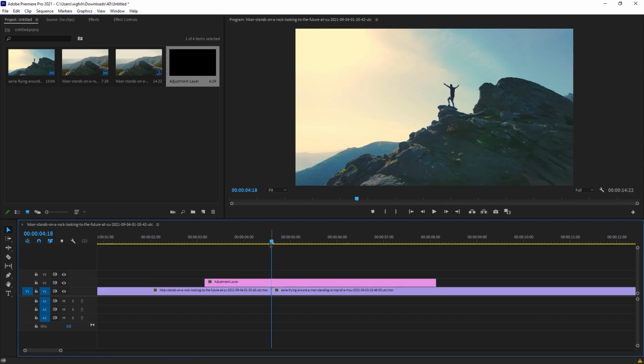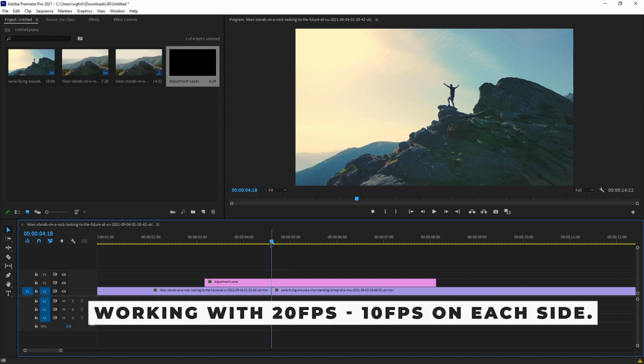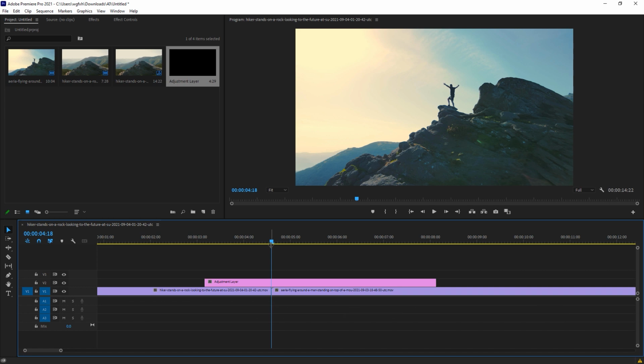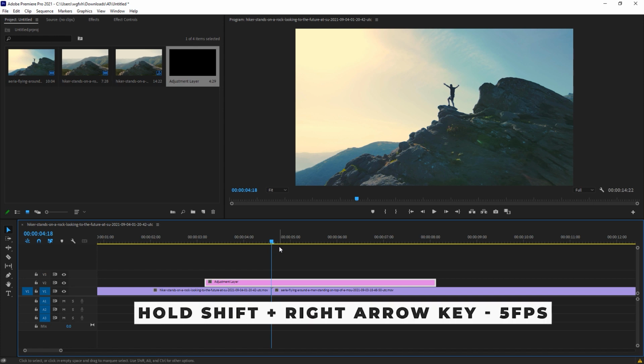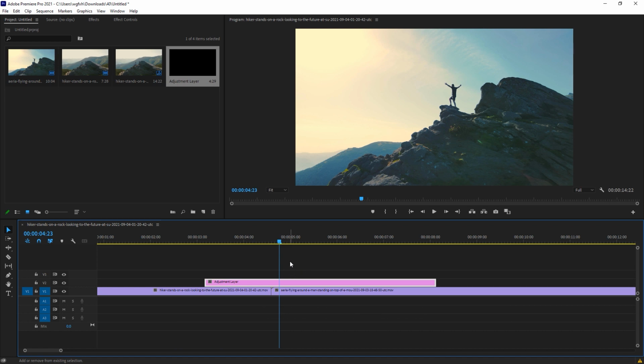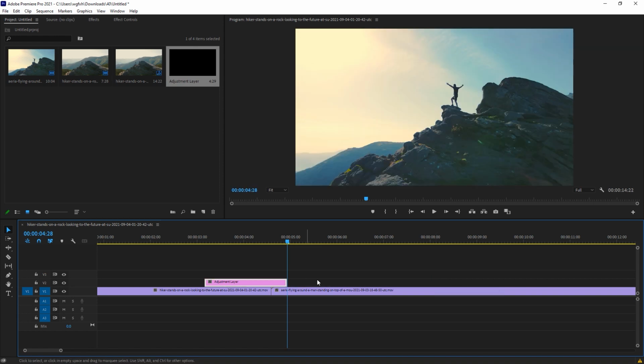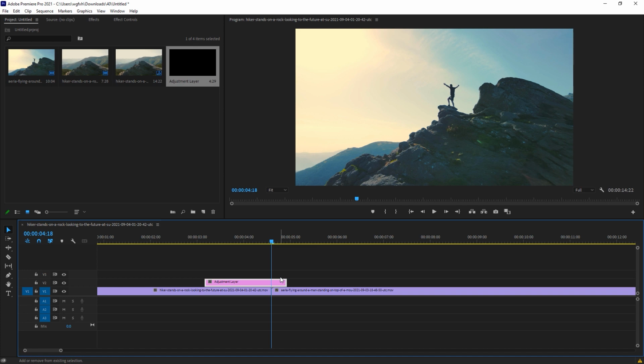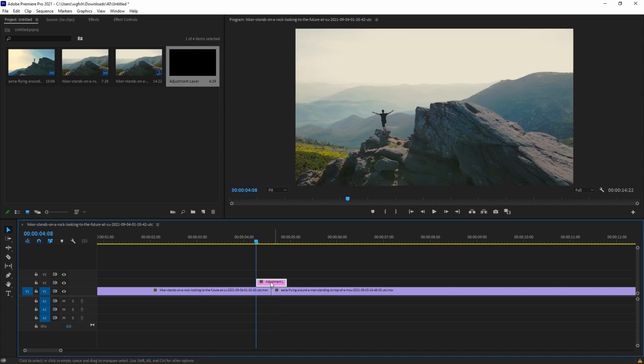These transitions work with 20 frames, like 10 frames on each side. You can also increase or decrease the duration of your transition. So I'm between the two footage. If I hold Shift and press the right arrow key, it goes 5 frames at a time, so I have to go 10 frames on the right side. I just press it twice and here I got 10 frames on the right side footage. So I delete this adjustment layer like this, and for the left footage like this, I have a 20 frame adjustment layer. You can also increase or decrease the size of the adjustment layer according to your project.